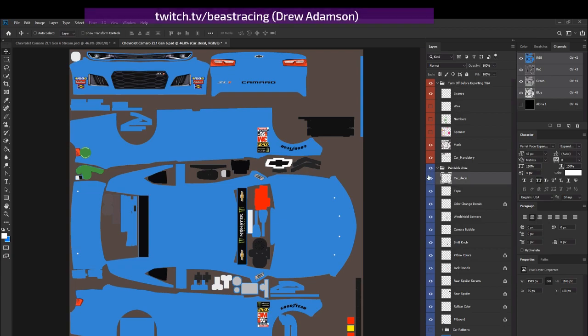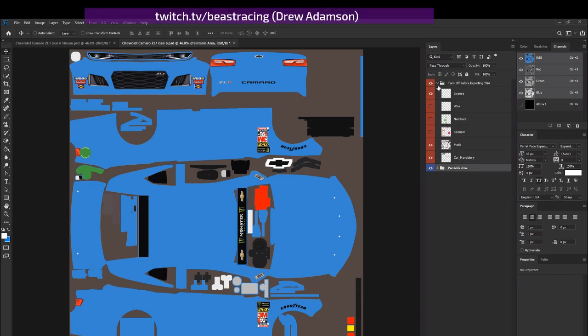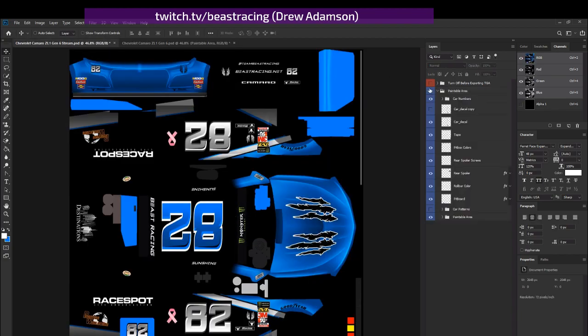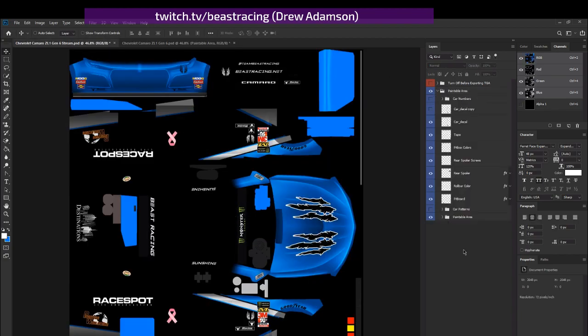So what we're going to do is jump forward in the progress of painting a car essentially. We're going to jump ahead to a design that I've come up with, and this is what my car looks like. What we normally do doesn't change, so we're going to go ahead and save it. You just put it in, of course, your Documents, iRacing, paint, under the car, and you label it the same way.